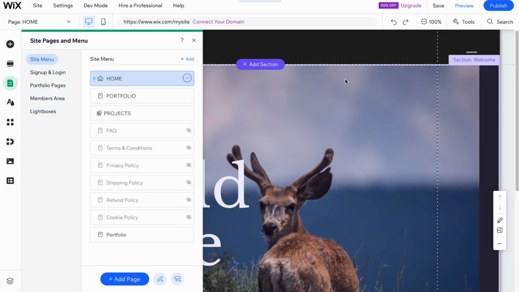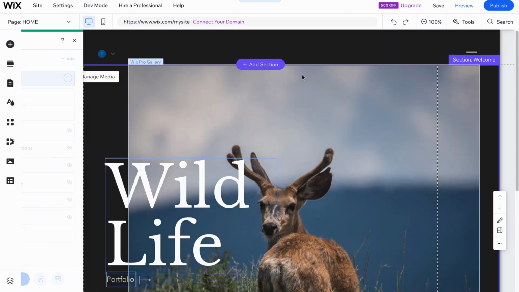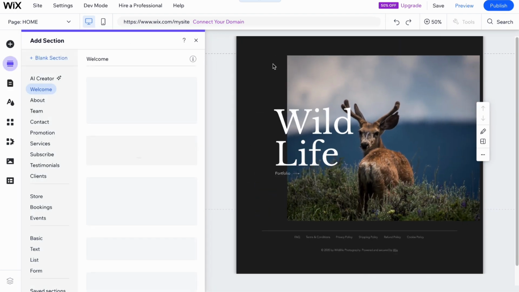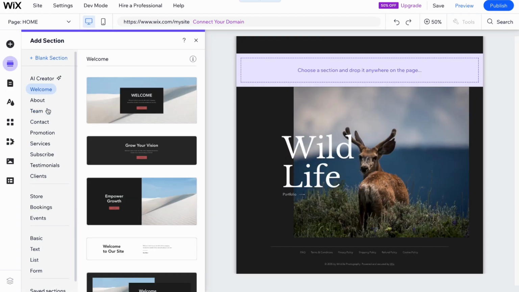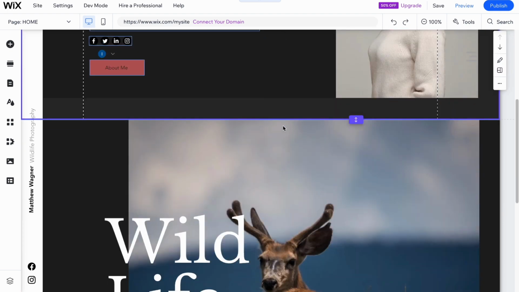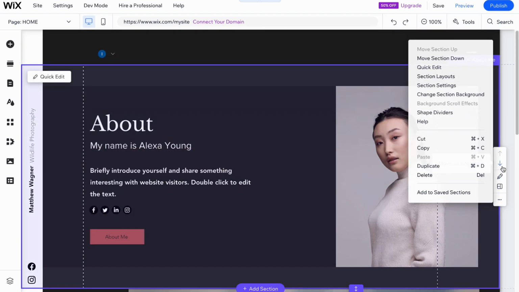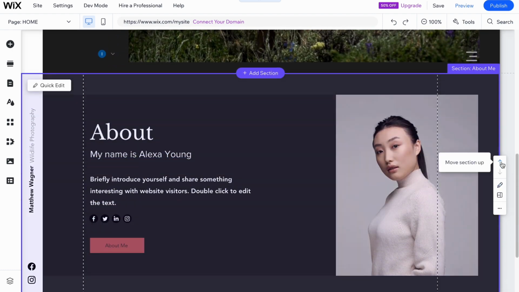But I recommend you to add sections, not like pages, but sections. So we can click on add section right up here, and we can add like a small part on a page, for example, about us or about our team, like this. Yeah. So we can easily delete sections. We can move them up, move them down to change order.